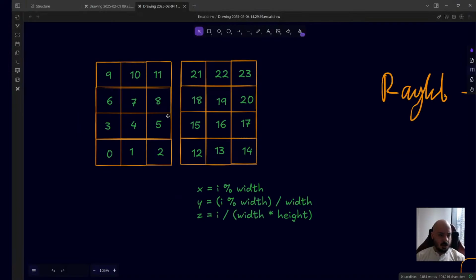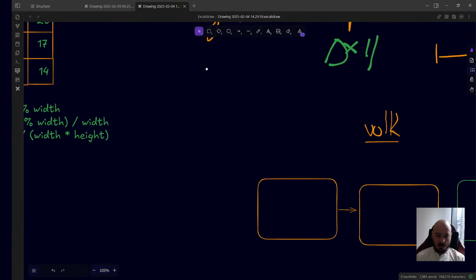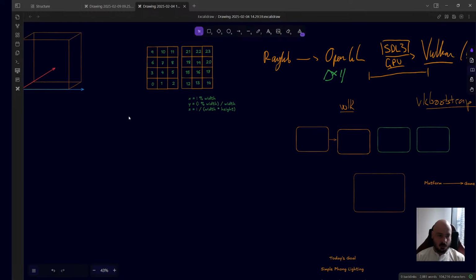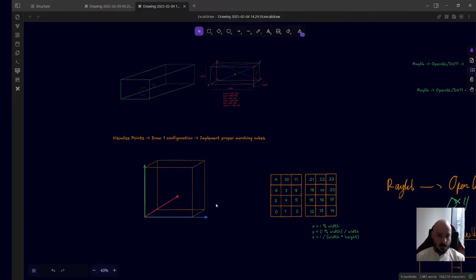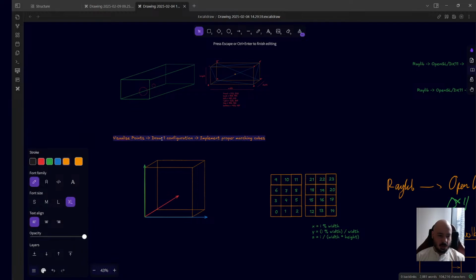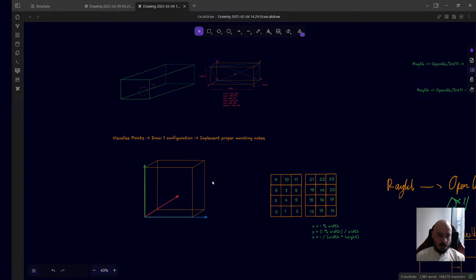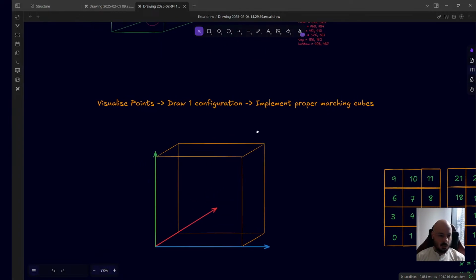Yeah, so what were the other things that we were supposed to be doing? Supposed to be getting to multiple steps. Draw one configuration, so that didn't happen. So I'm going to have to do that later because I have to go.